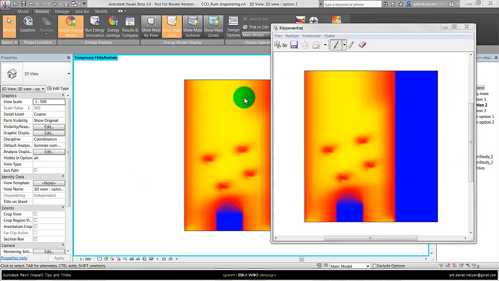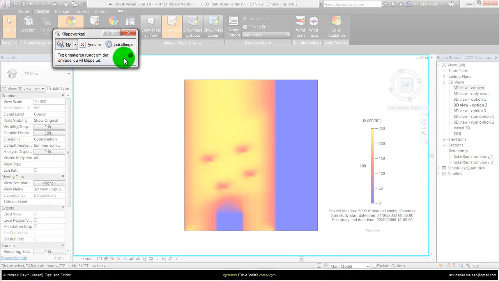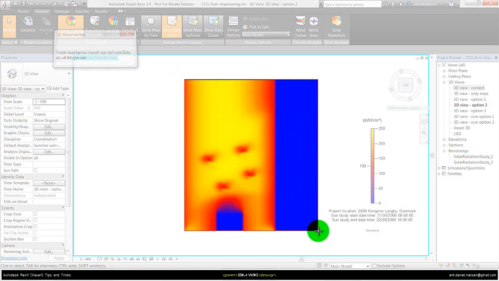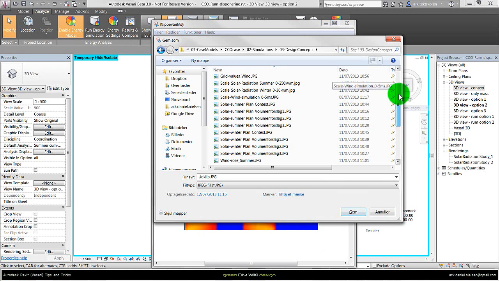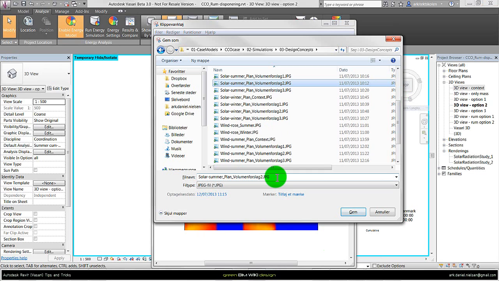And when I want to take a print of this image of the simulation, I prefer to use the snipping tool instead of the export image within Vasari. So I open up the snipping tool, say new clip, and select the rectangular clip to have the option of specifying what I'm taking a screen print of, as close as possible to the boundary of this mass site. From the snipping tool I save the image. For this I have created a structured file naming so I know exactly what I'm saving and it's easy to understand when I import it in Revit. So: solar summer plan form concept 2, as it is for this view inside Vasari, and then save.